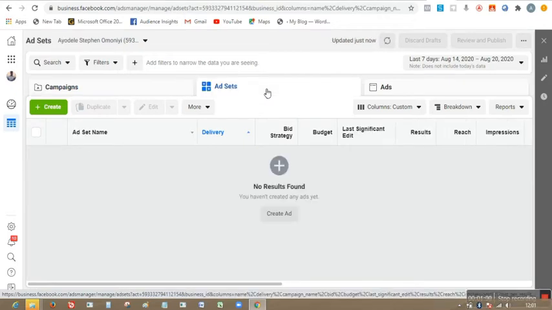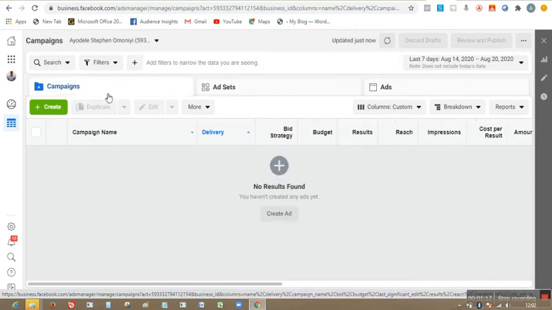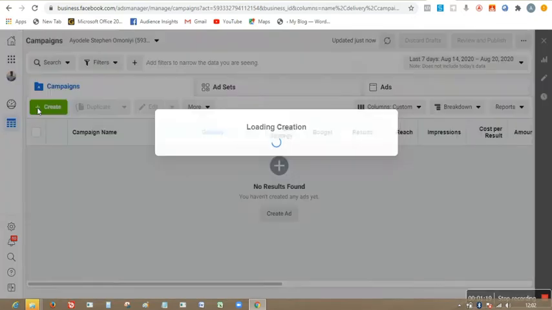Your ad level is where you do your creative. That's where you create what people will be seeing on Facebook. We've already created that on our Facebook page, so once we get to this level, we'll just select that post that we created. So for this case, let's start from here, from our campaign. So you click create.